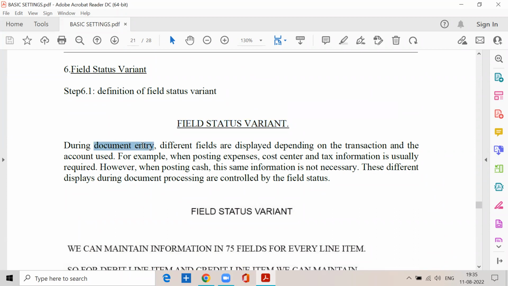During the document entry, different fields are displayed depending upon the transaction and the accounts used. For example, when posting expenses, the cost center and tax information is usually required. However, when posting to cash, the same information is not necessary. These different displays during the document processing are controlled by field status variant.